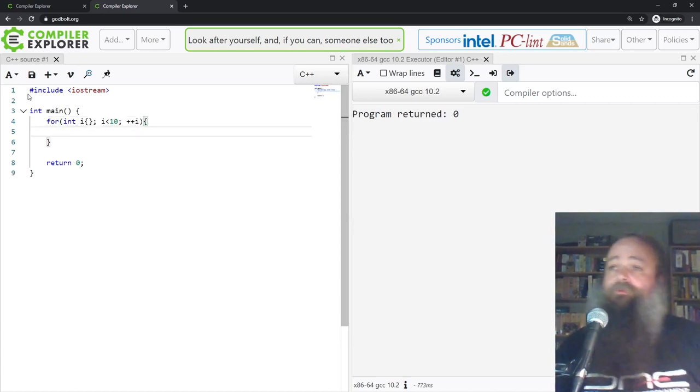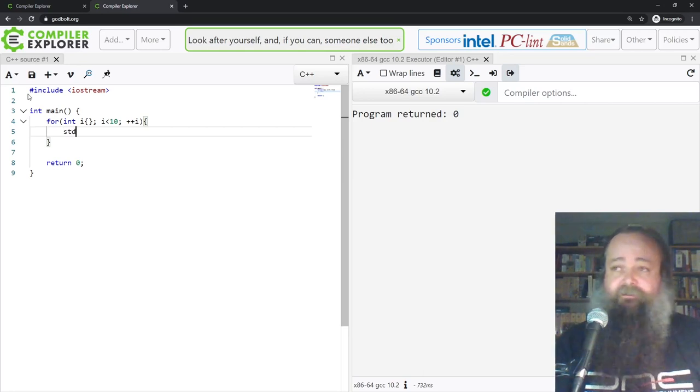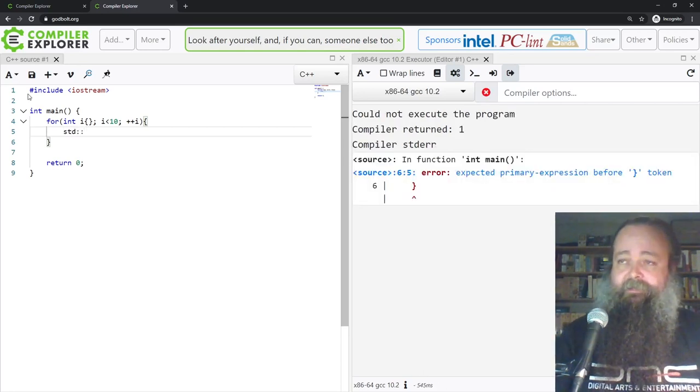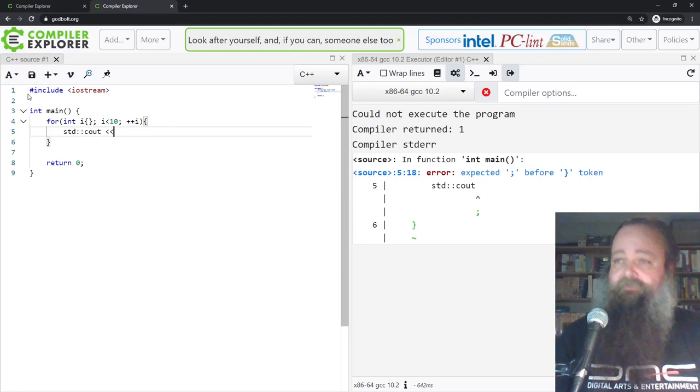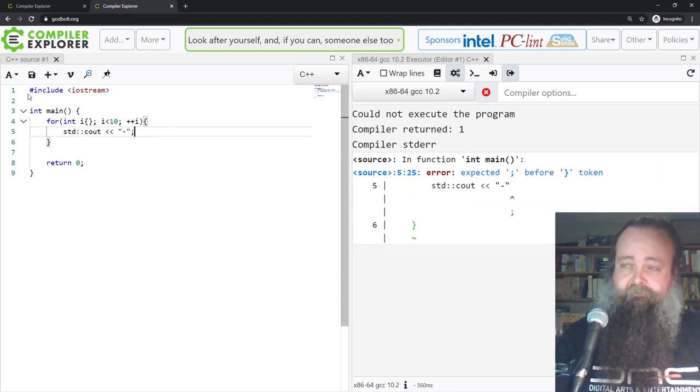And what do I want to do? What's between curly braces? Oof, that's a whole lot of stuff that's happening here. We'll discuss it in more detail in a bit. So I can print out something. Can I just do this?